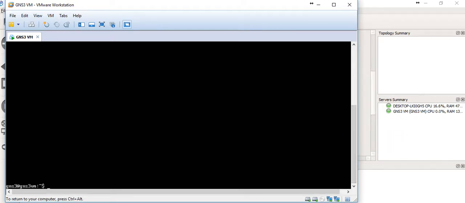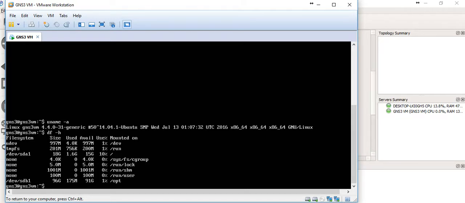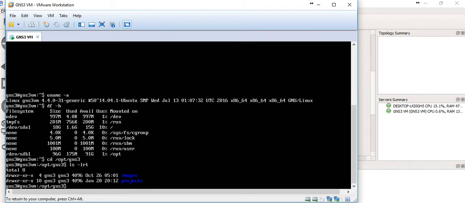Okay, now you see the GNS3 VM. You see what the machine is. It's Ubuntu, running Ubuntu 14.04. So it's very clear that here we have these GNS3 images installed. Normally it is done under cd /opt/gns3. If you go here, you have a directory for images, and you need to put your images there, and whatever projects you create will be stored in projects. Okay, let's move on now.